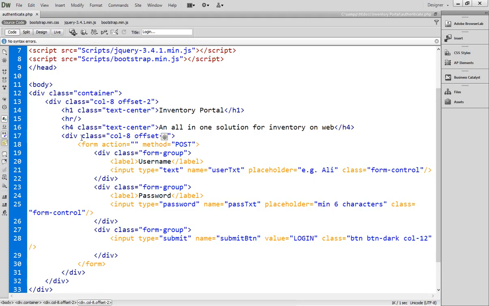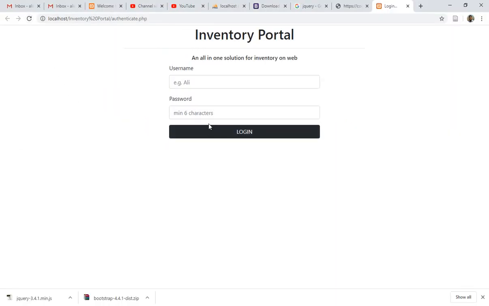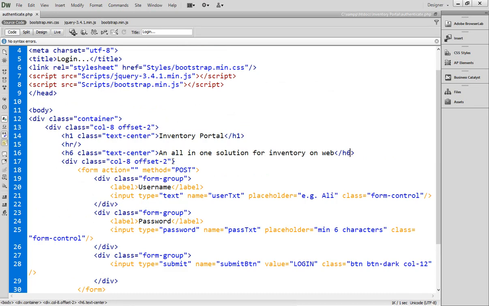Now let's remove this h4 and make it h6, because that heading, the tagline, should not be too big. Save here and come here and refresh. Now that's fine. Okay, and now if you wish to specify a margin from the top, you can do that as well. That means I have to specify margin here, because after this h6 I want some space.